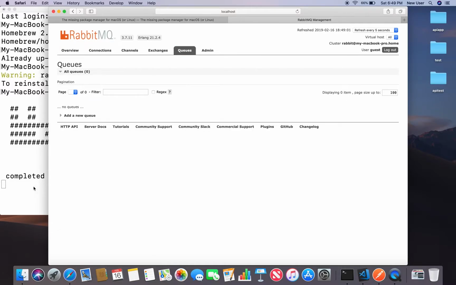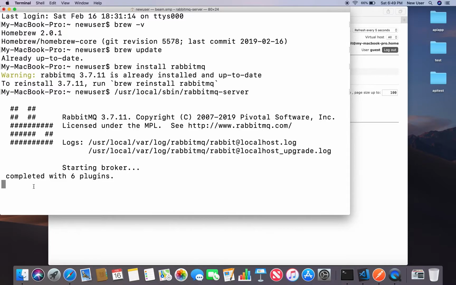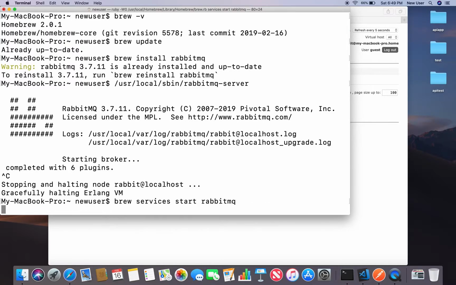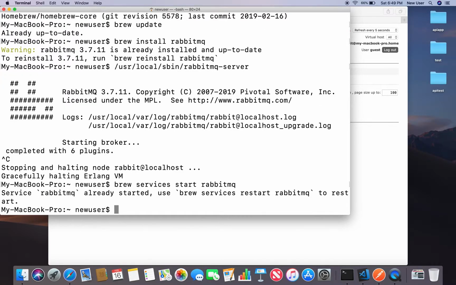So we started RabbitMQ, and there is another way to start it in the background. Stop this. And to start in the background, we will need to run brew services start rabbitmq. I have started it, but with this command it will start.